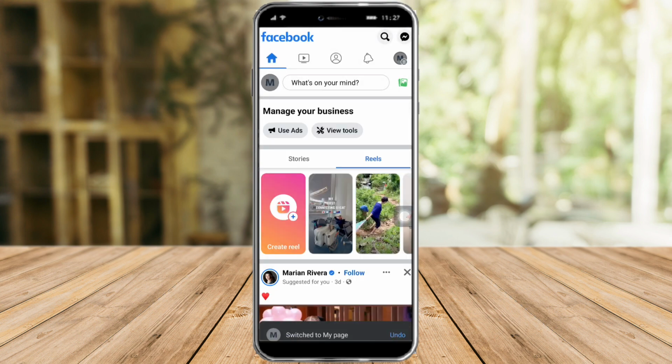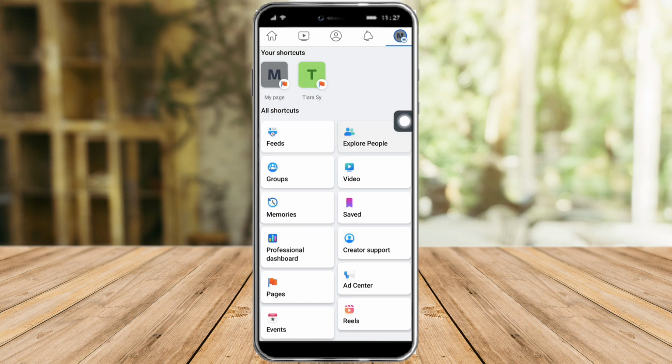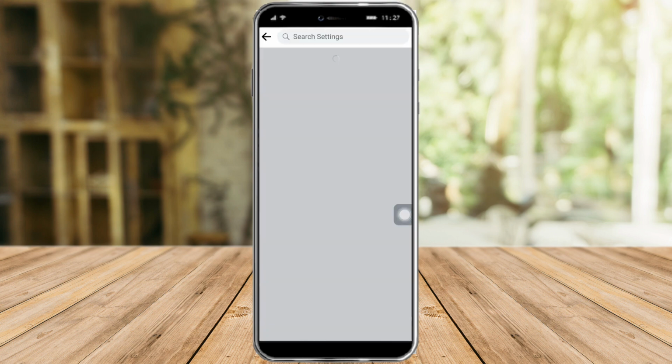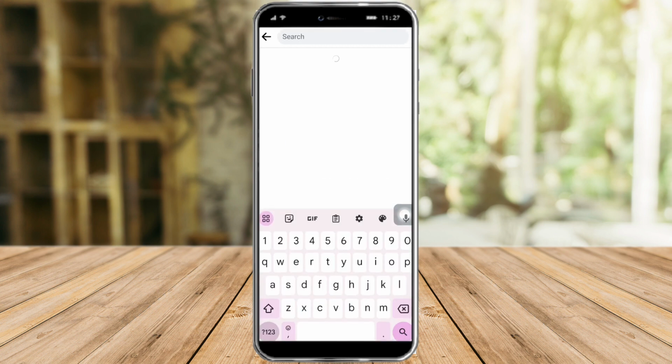So what you need to do is just click on these three lines here again. So let's click on it, and then you can just click this gear icon, or you can also scroll down and click on settings and privacy and click on settings. So let's click on settings right here. And after that, from in here, you can just click on search settings and search for delete. So let's search for delete right here.